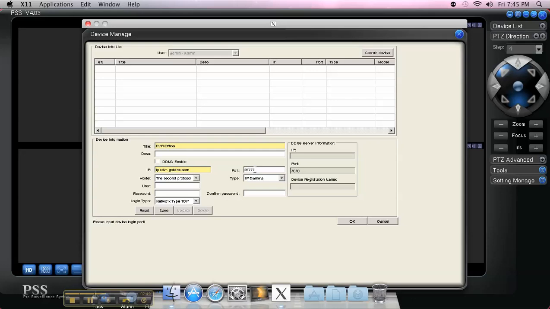Next is the port. By default it is 37777. This is the TCP port on the DVR. If you change that port, you're going to have to change that port there as well. And basically the username and password of the users that you have on your DVR, or the user that you use to log in to your DVR. In my case, I created one for this demonstration. Just confirm the password twice and hit save.